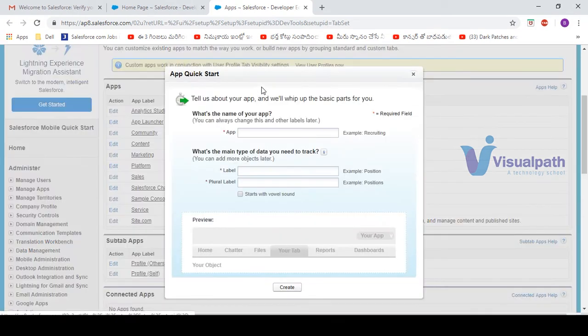I'm clicking on quick start. Now here, as we discussed, the top right corner it's the application, right? You are able to see the application here, and here, as you see, this is the tab. So whatever I enter into this plural label, the tab will be covered, and the label is nothing but our object. So let's see how it goes.